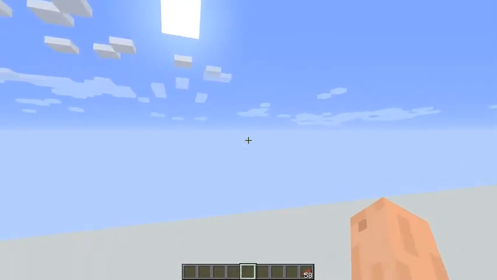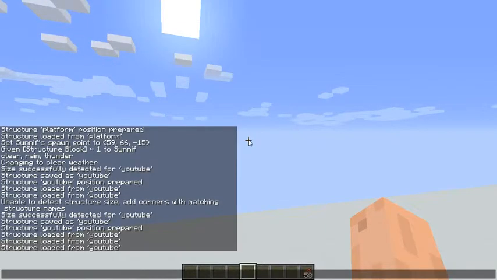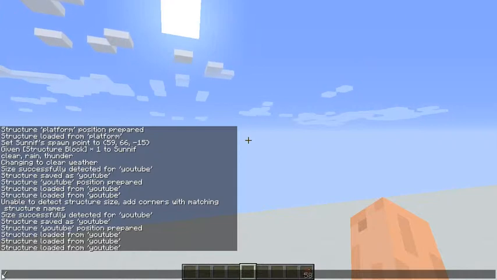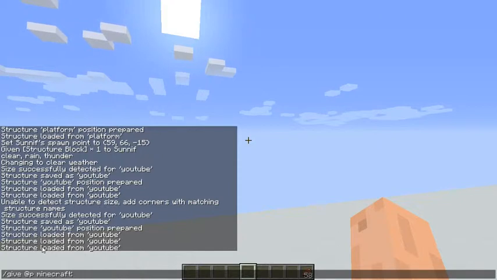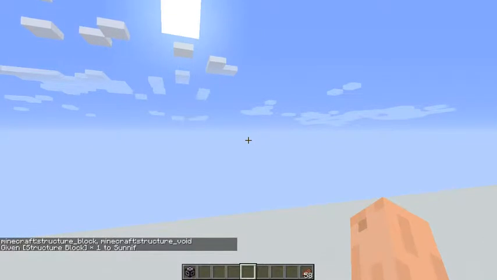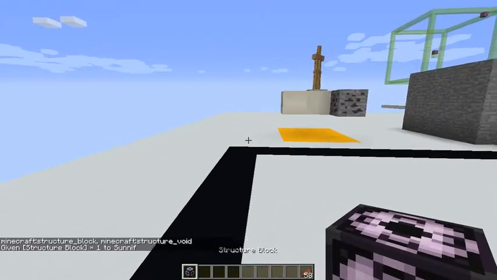To open up the command menu, or actually the chat window, you can either press T or press the / button. Once you've done this, you'll see you opened up the chat menu, and now you just enter /give @p, press tab if you have this button because it's got auto completion, minecraft:structure_block. Press enter and you got one structure block.